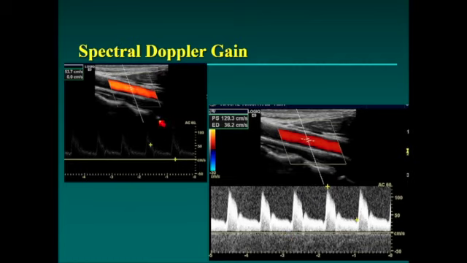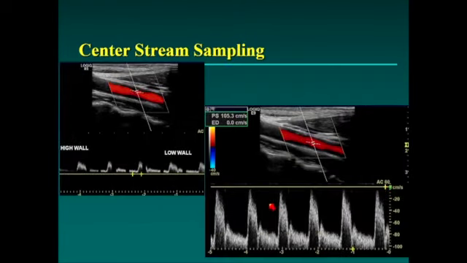Here's another example where color gain settings are changed, and you can see that the peak systolic velocity is measured in this sample here, somewhere around 54, and when you turn up the gain, you can get a change to 129. So I think that makes the point that gain settings are important and can be a source of interpretive error. Center stream sampling.